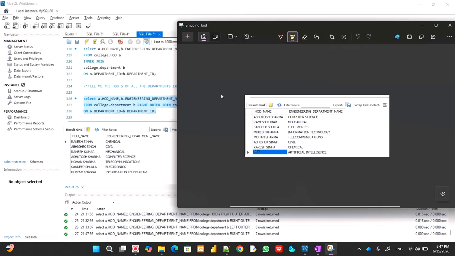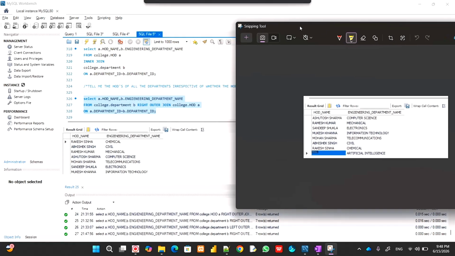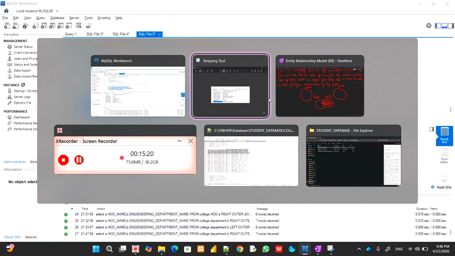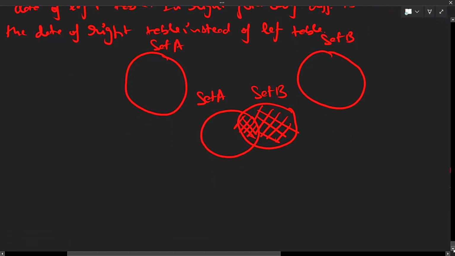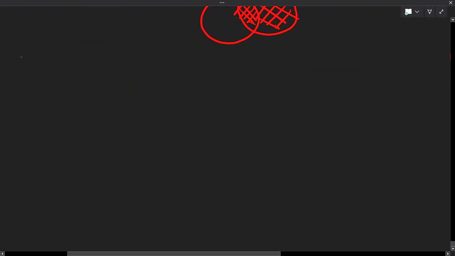See here, now you see in left outer join, since it was left, so it was taking from department. So it was showing here as artificial intelligence. But if you see over here, now I have made a right outer join, so basically means that it is taking only the data from HOD. Very simple. Okay, and now what does full outer join mean? As name suggests, full outer join is basically combination of everything.